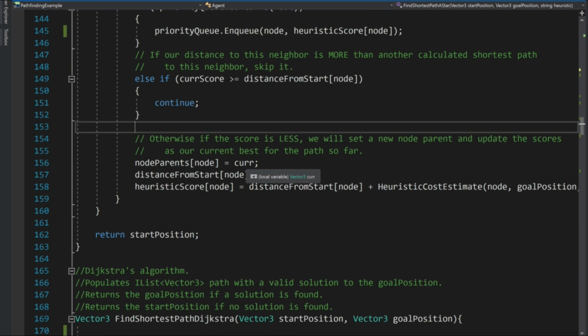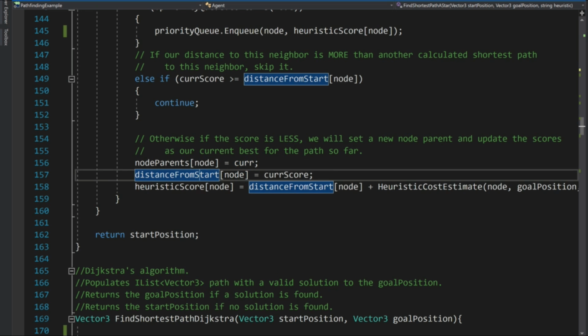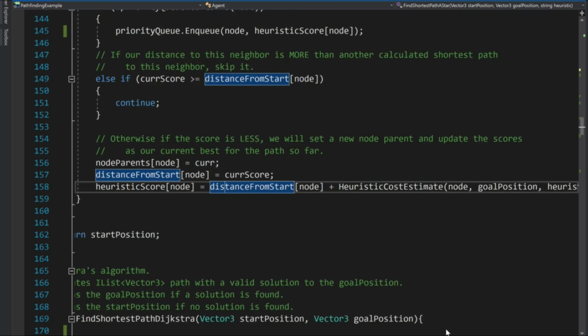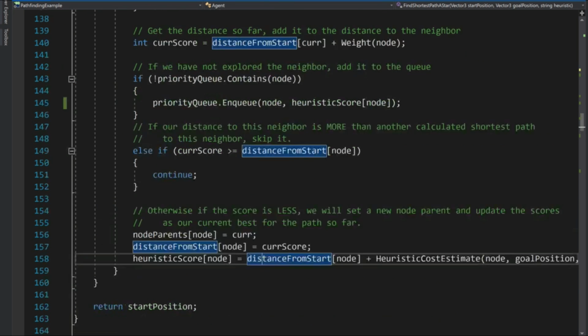Otherwise, if the current score is better, so let's say we had a value of infinity, the current score of 3 is much better than infinity, then let's go and update this neighbor to say, okay, the parent of the neighbor is the start position, the distance from the start is our score, which in our imaginary example was 3, and then finally the heuristic score of the neighbor is the distance from the start, which was 3, plus the heuristic cost estimate, which could be all sorts of things, just the estimate from that second square to the finish. And we keep repeating that until we find the goal state.